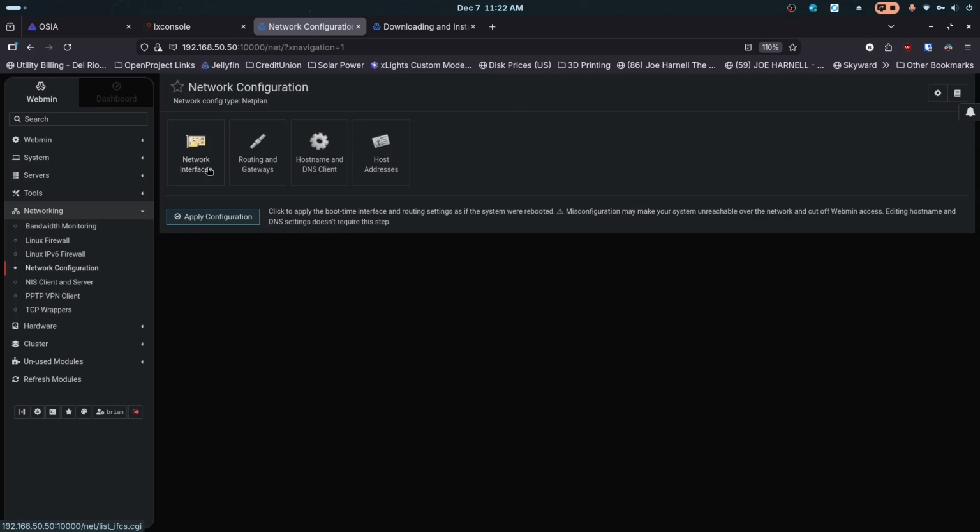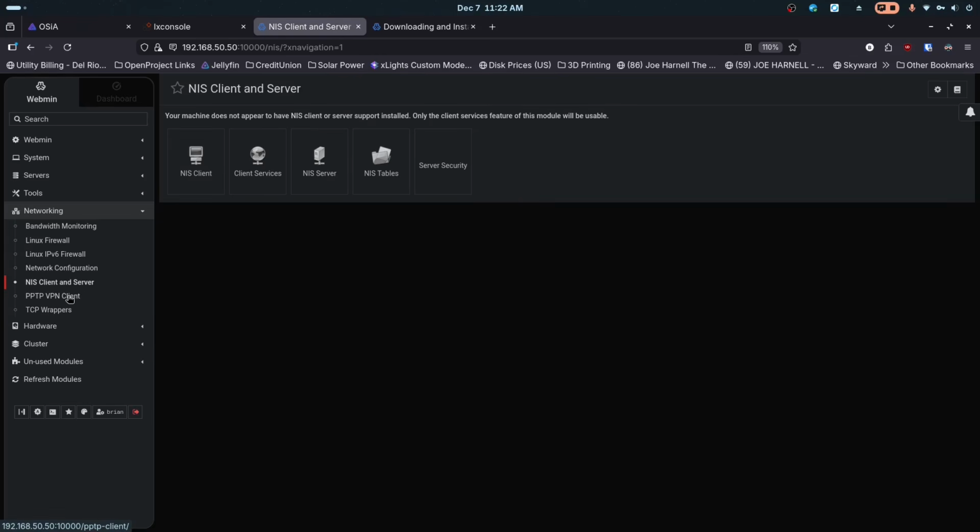So you've got your network interfaces. You've got different things here that can help you get your network set up and running the way that you want and make sure that you've got all the network configured the way that you want to have it. Your NIS client and server. So I'm not sure what this actually is specifically, but here's your NIS client, client services, NIS. I'll have to go look that up. I'm not sure. Network Information Services.